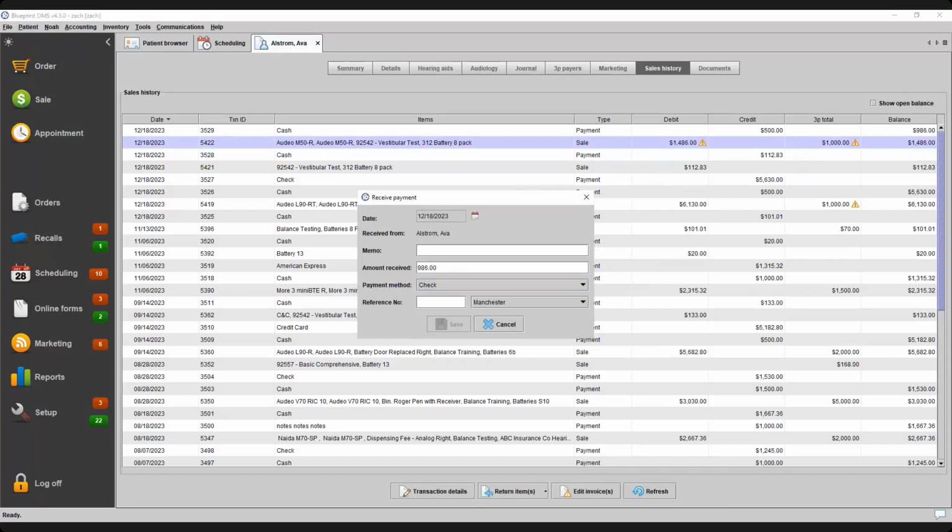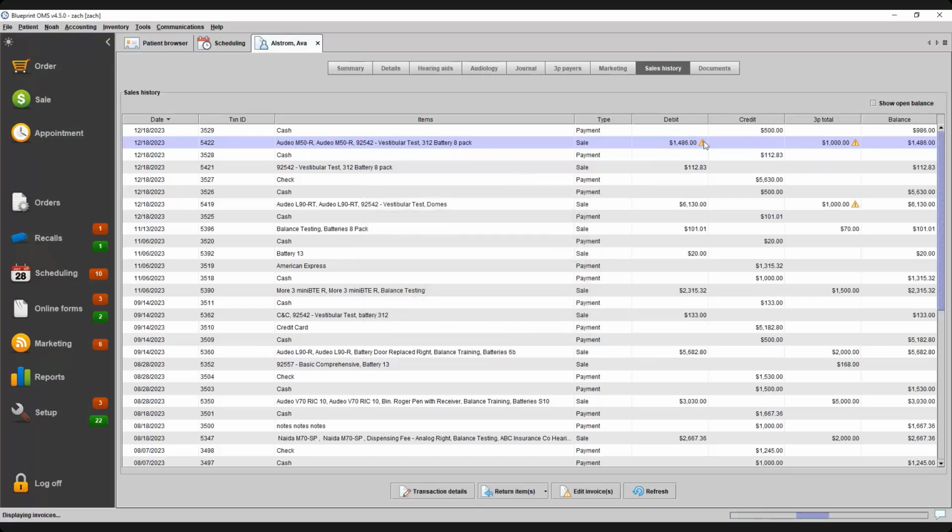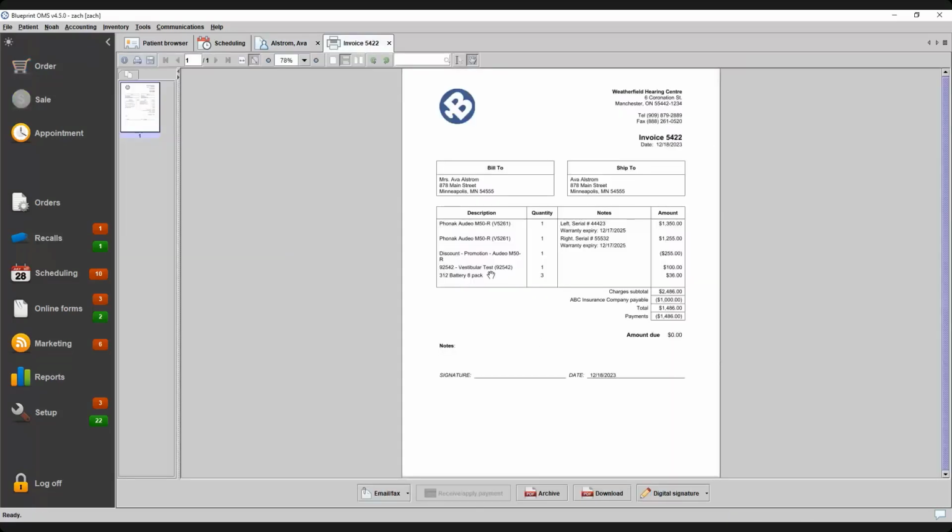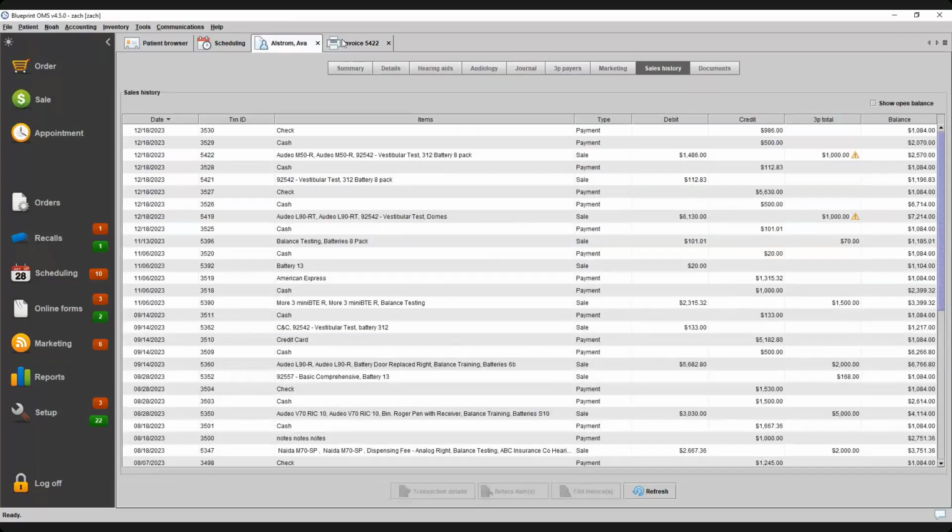We'll say they paid with a check this time, enter the check number. We can go ahead and save that. This will generate the invoice again. So again, we can provide this as a copy to the patient if needed by either emailing or printing it out. And then back on the patient's profile, we can see the yellow triangle is gone, denoting that this sale has been paid in full for the patient responsibility.